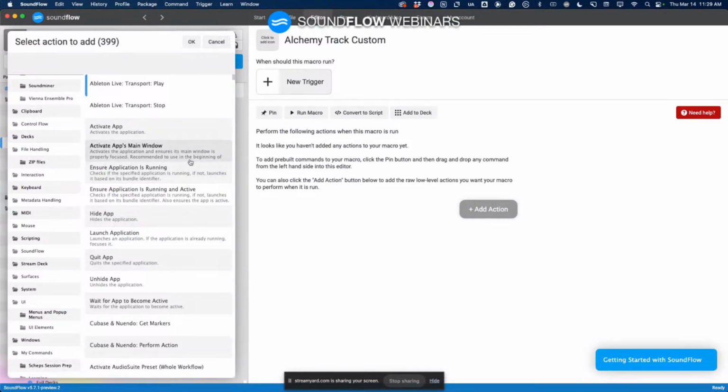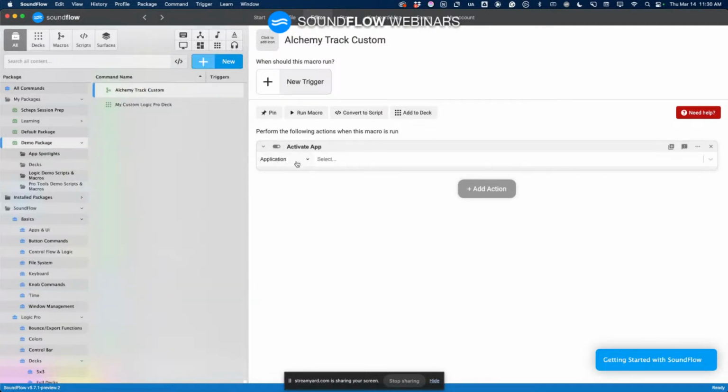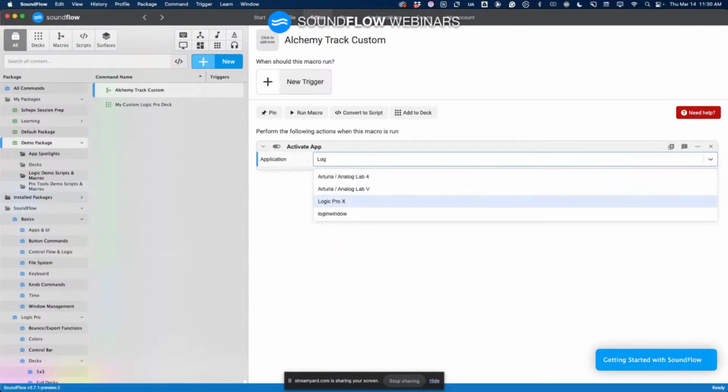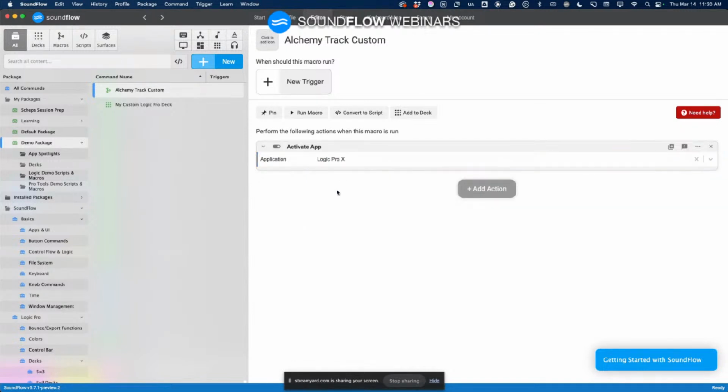One thing I like to do whenever I'm controlling an app is to activate the app, or activate the app's main window. I know that with Logic, it's good to use app activate, and then that will switch it over to Logic. So if I select activate app here, this will create this macro action, and it's got an application property. We need to set that up so that it works with Logic. So if I come in here and type in Logic, I've got Logic Pro X there.